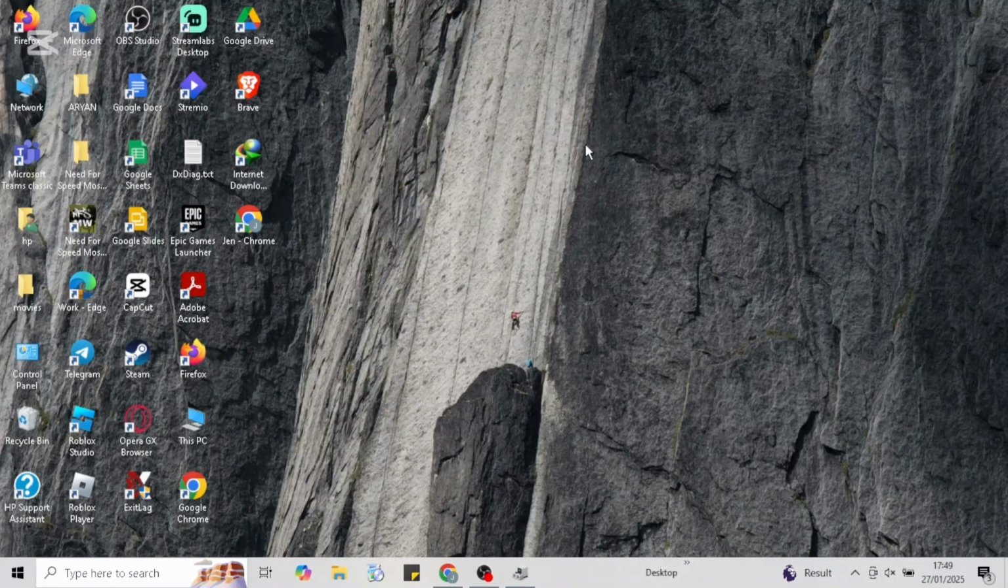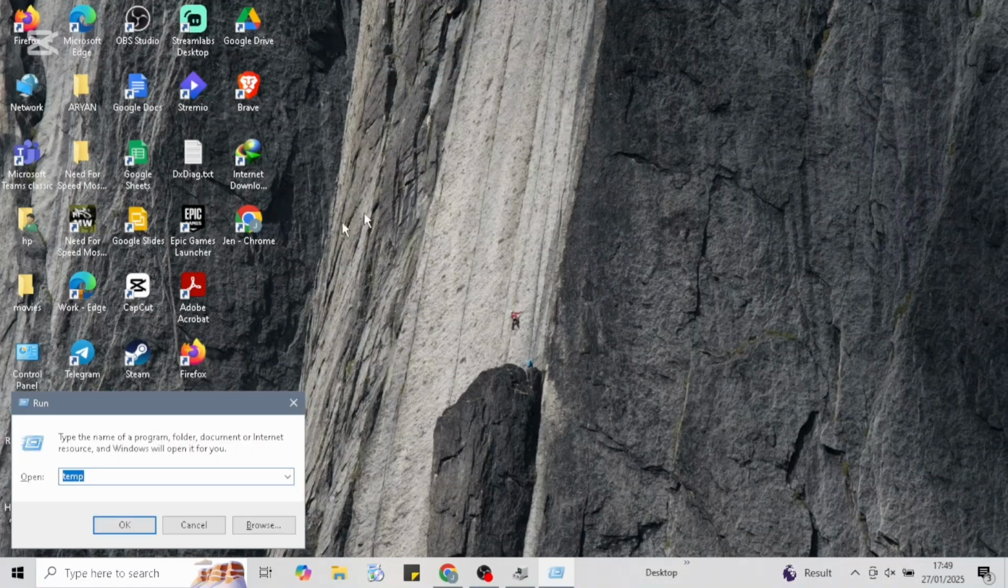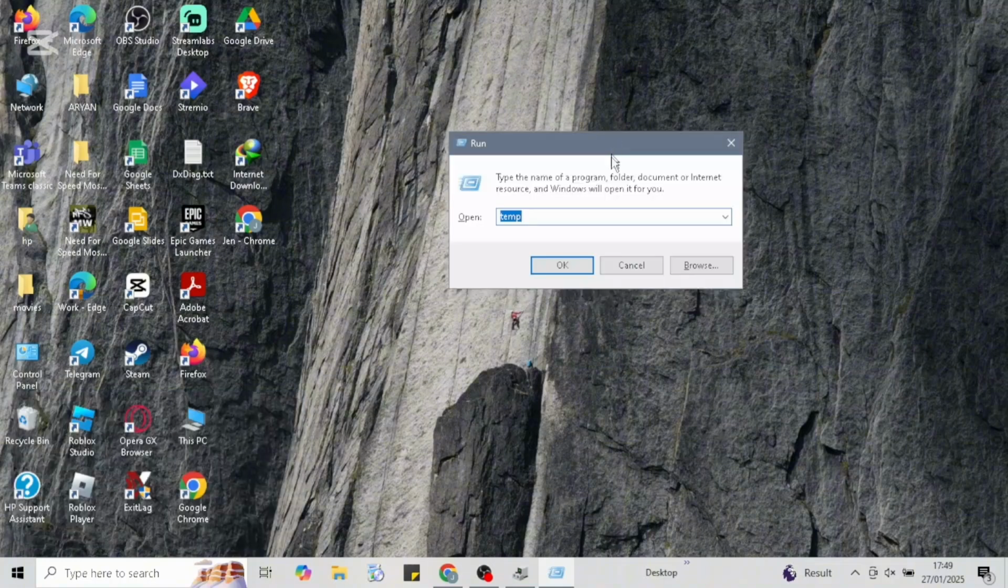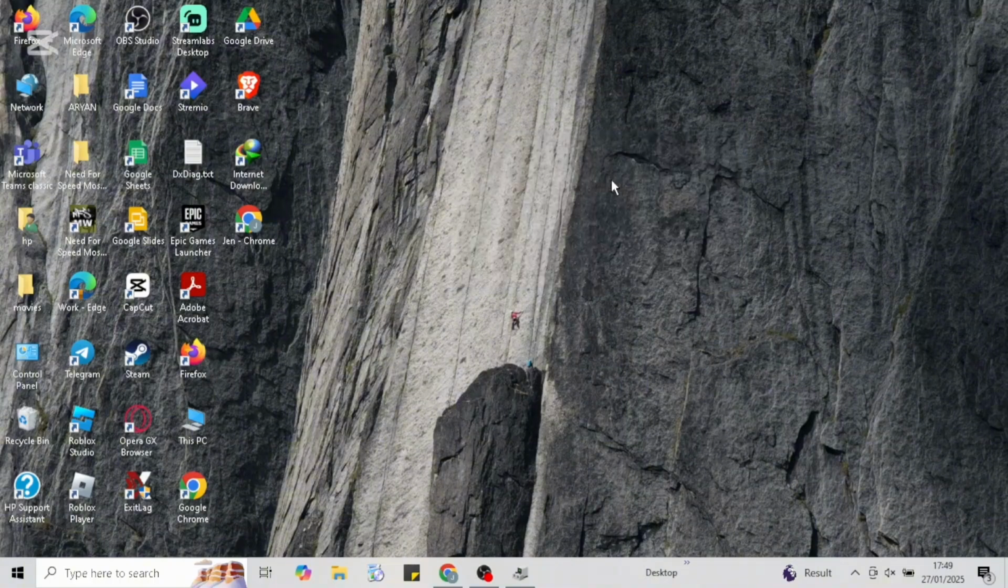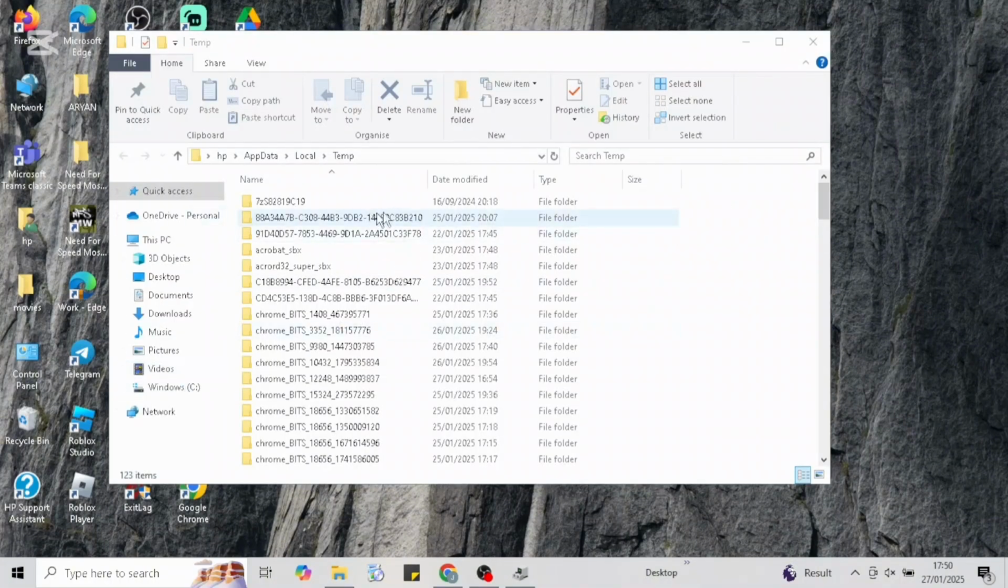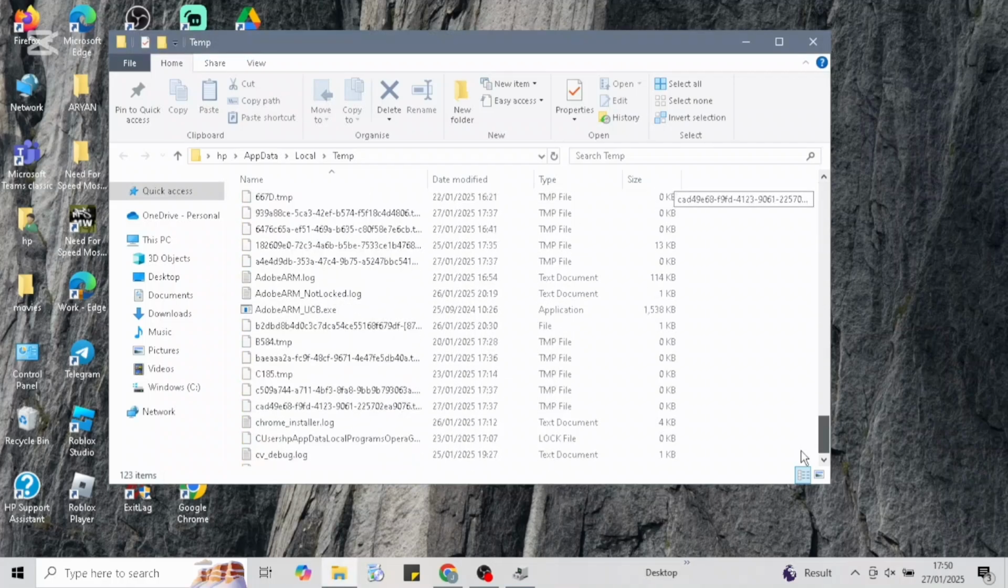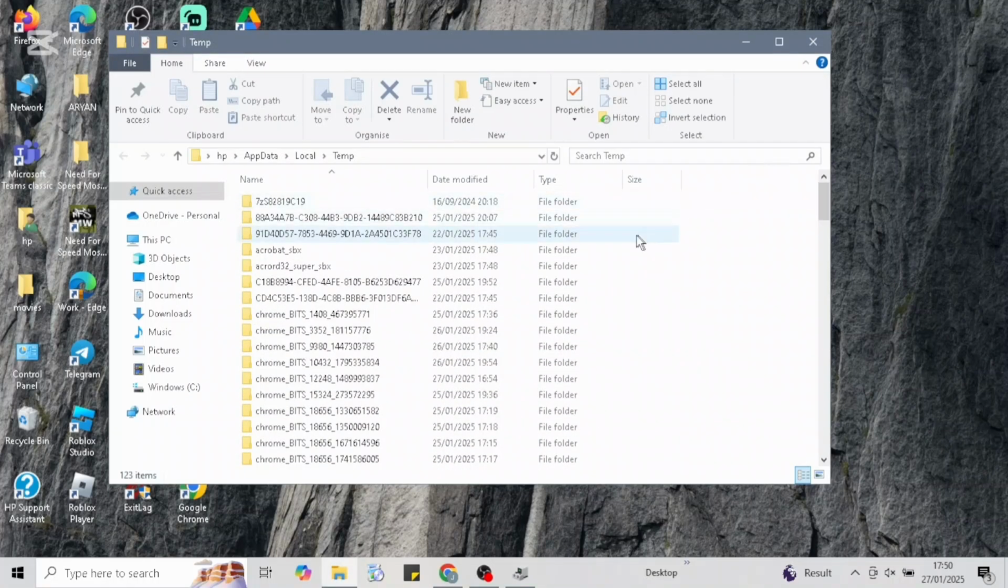The next thing we're going to do is hit Windows plus R again, and we're going to locate another file location here. Under here, just type in %temp% this time. You can go ahead and type in that, and after that is done, click on OK, and you'll be taken to this in your file explorer.